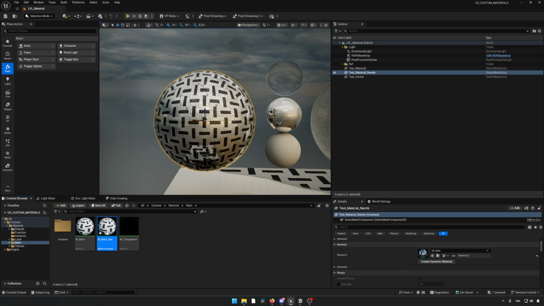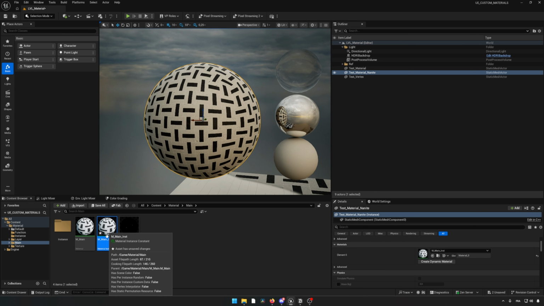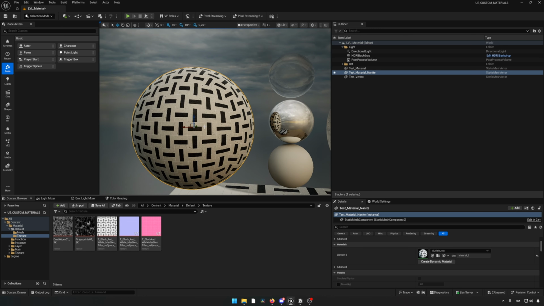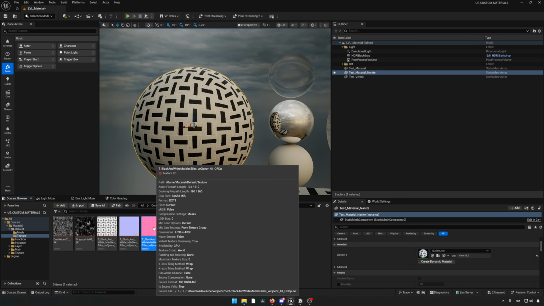So I've created a material instance. Let's drag and drop this here. By default, I got some textures. I just took some textures from Quixel. This material is working with Quixel material, so it can work with already existing textures.